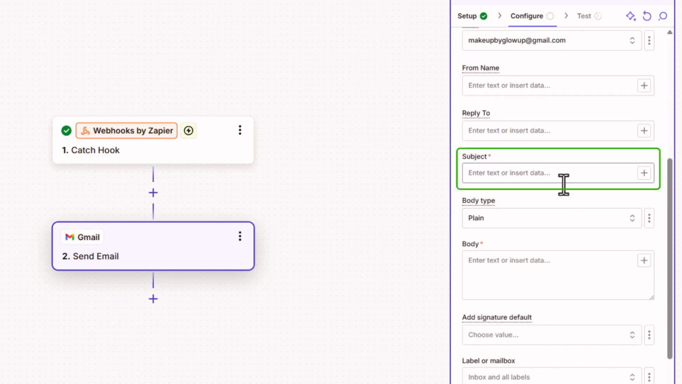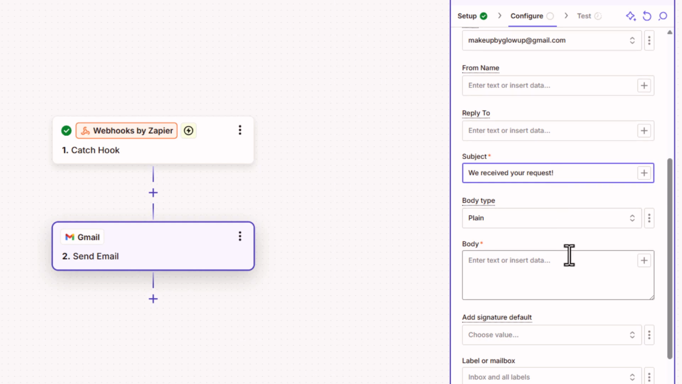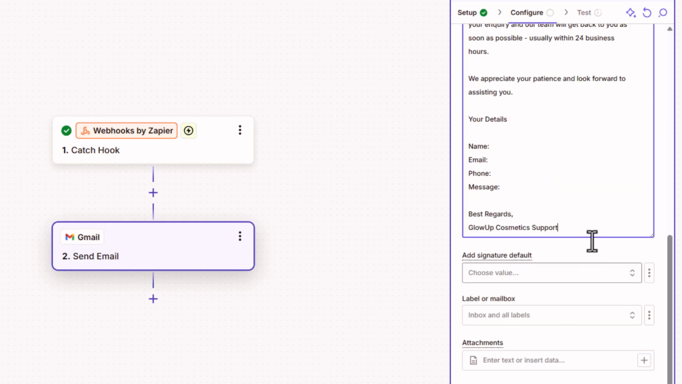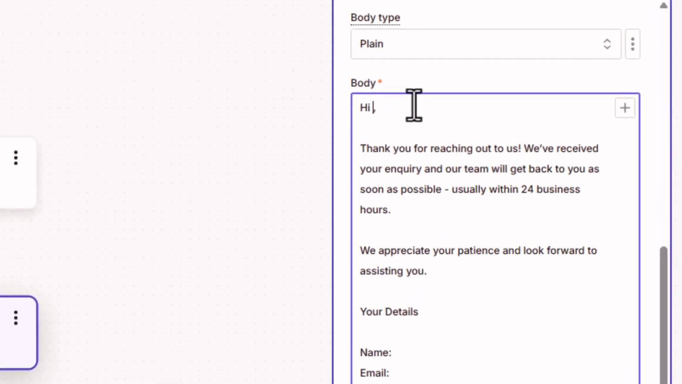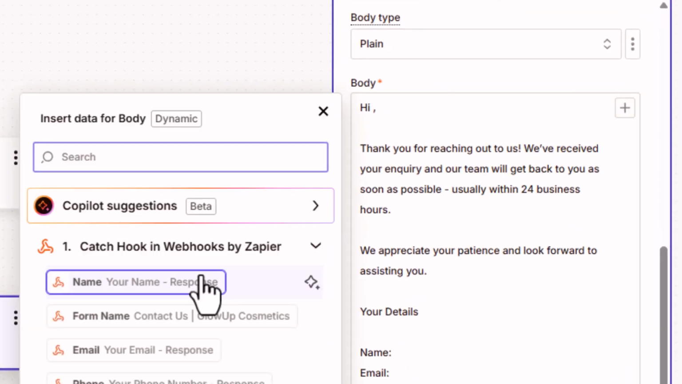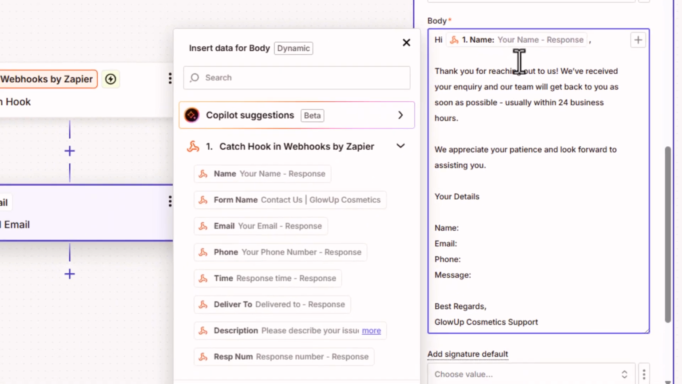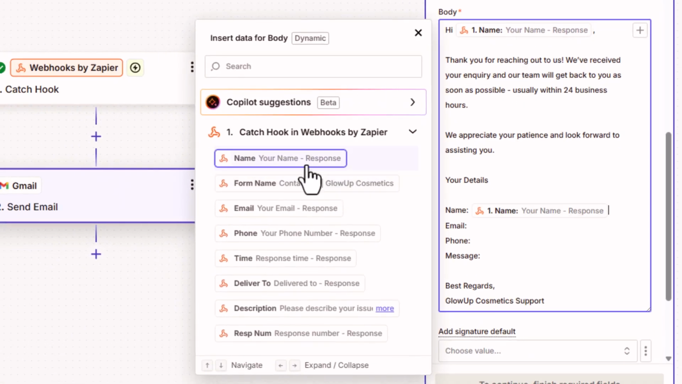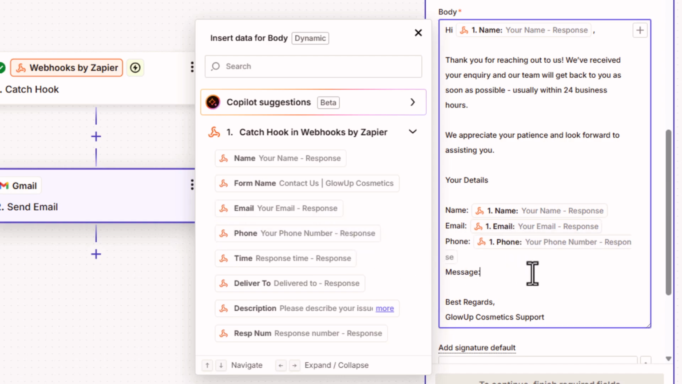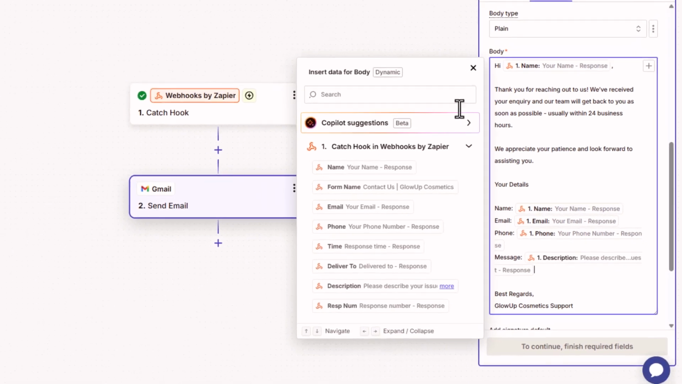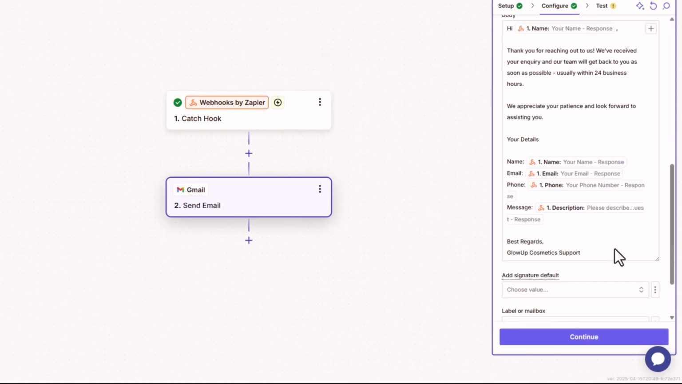Now let's add a subject line. Something simple like, "We've received your request." Then paste your email template into the body section. To personalize it, we can pull in specific data from the form. For example, to insert the customer's name, just click the plus icon again and select the name field. Do the same for any other fields you want to include, like email, phone number, or message. Once everything's in place, click on Continue.